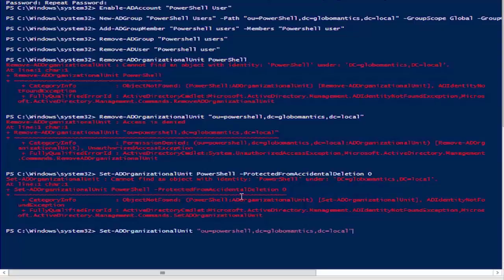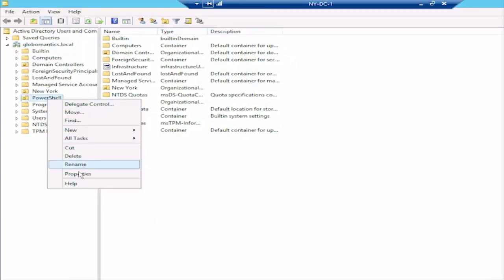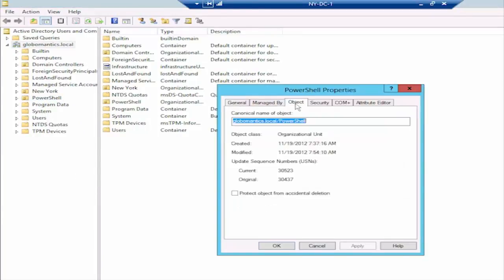Now, let's do protect from accidental deletion to 0. 0 meaning turn it off, right? 1 means go ahead and protect it. 0 means stop protecting it. So I'm going to hit enter. I did not get an error this time. Let's jump back over here to Active Directory. Let's look at the properties of this container. Go to the Object tab. The box is no longer checked.